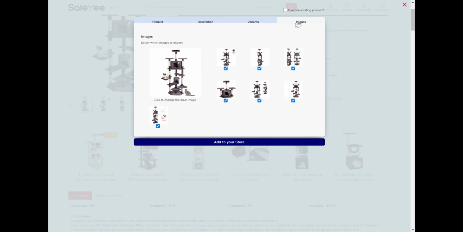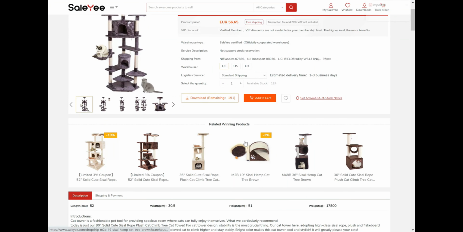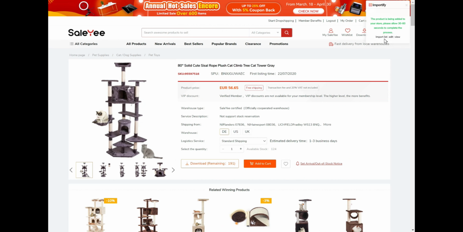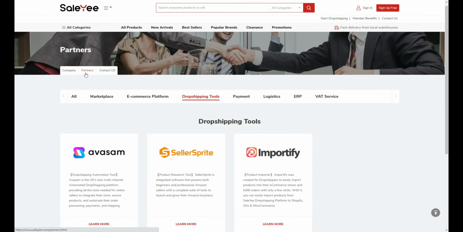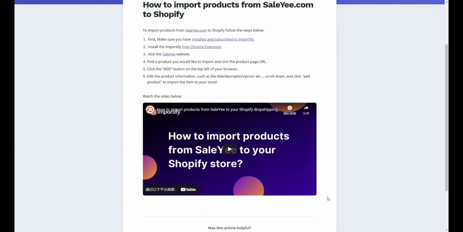After viewing the images, just click Add to your store and you can view the product on Shopify in a few seconds. You may choose to go to the Imports list or click View. In the Imports list, you can see all products that you've added by using Importify. SaleYee has partnered with Importify to help you save time in importing products.